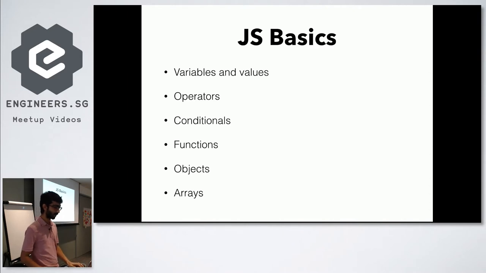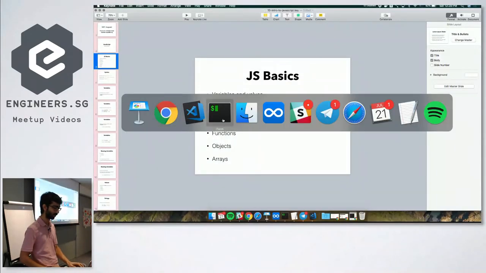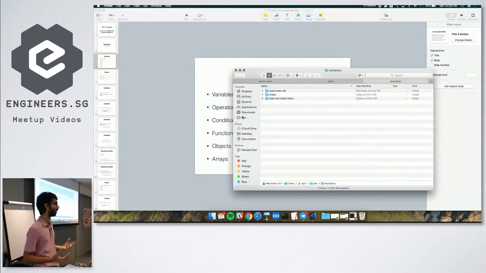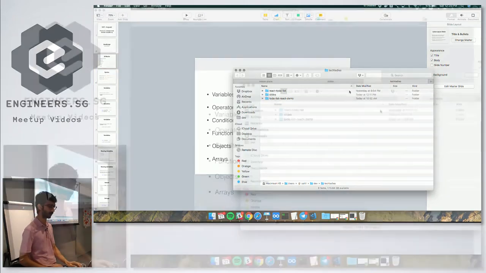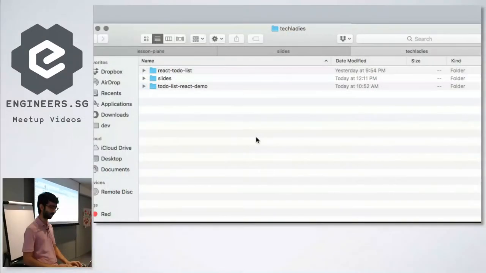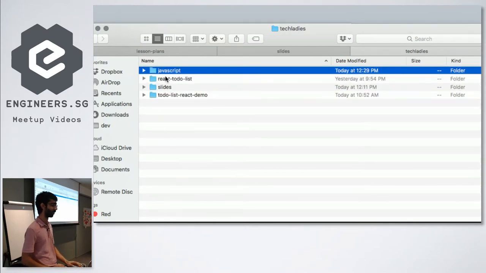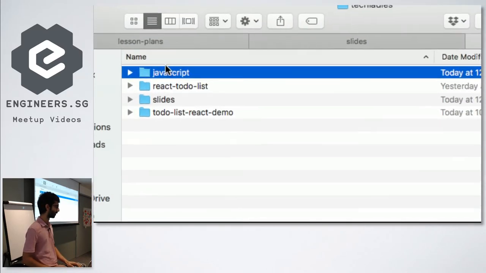Okay? So before we start on the actual syntax of all these different things, I want you to go to maybe the folder where you stored all your HTML and CSS stuff from last time and just create a new folder there. So on my computer, I have this TechLadies folder. And I'm going to create a new folder there called, let's say, JavaScript. So just create a new folder. It can have any name. You can put it anywhere. Just make sure you create this new folder somewhere on your computer.